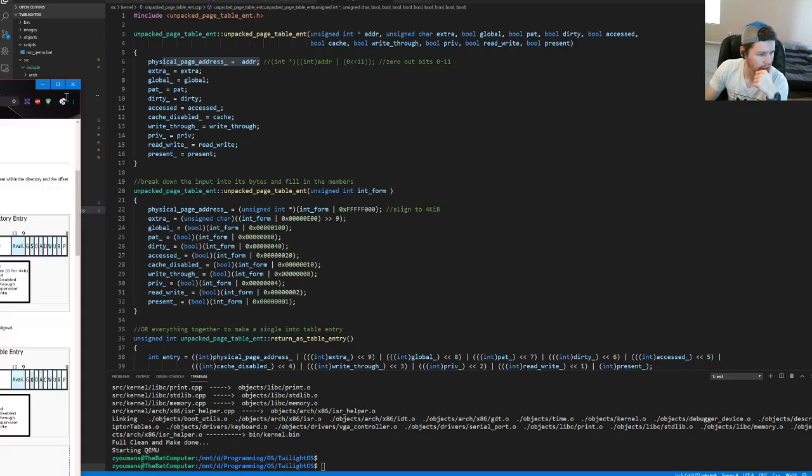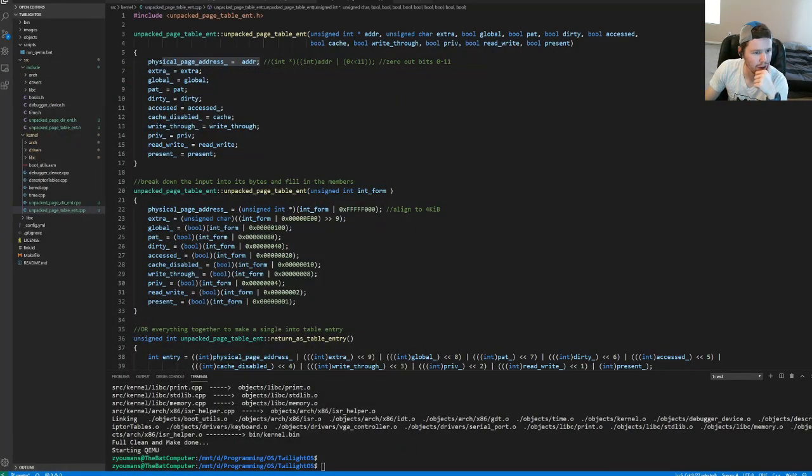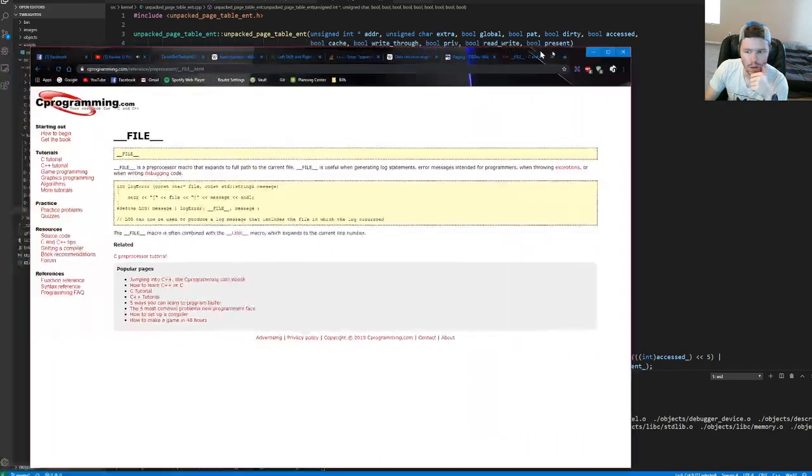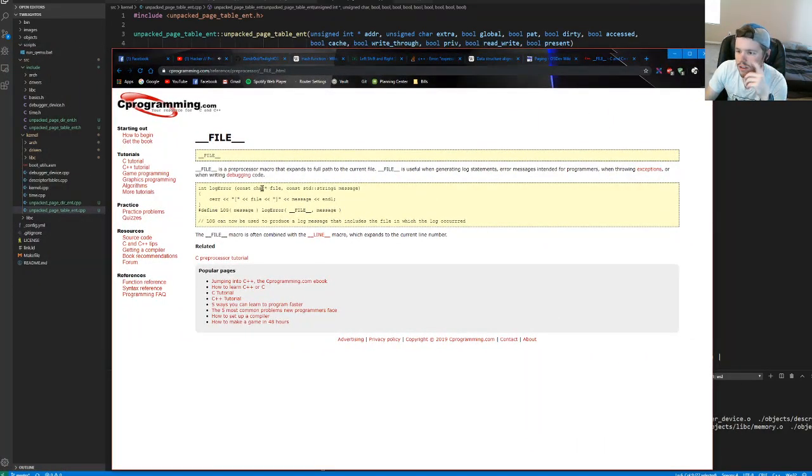Yeah, so this just treats it like a char pointer. Oh gosh, I've got too many files open, or too many tabs. So this just treats it like a char pointer. That's really cool.